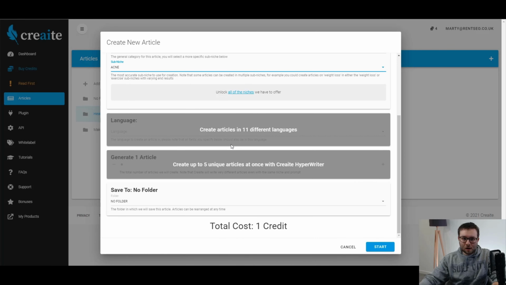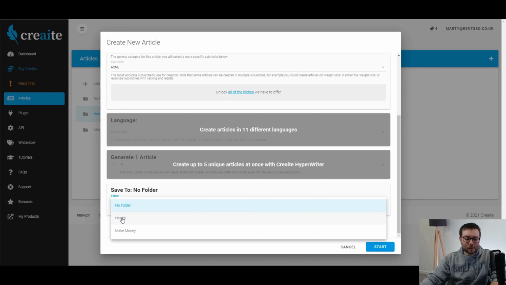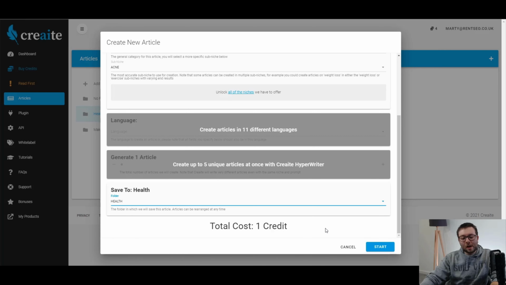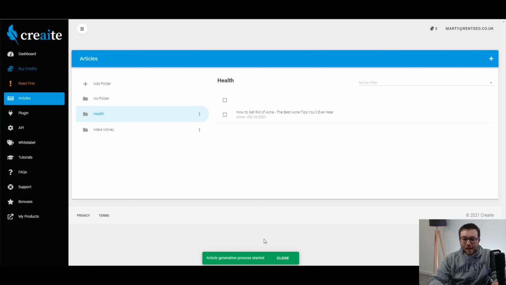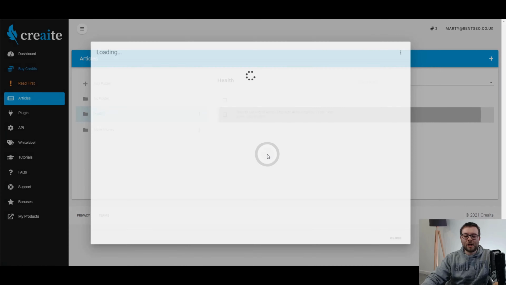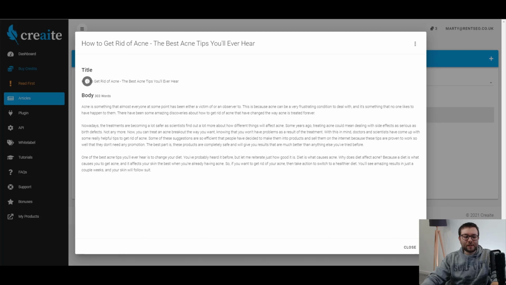And then, again, these are locked because I've not purchased them, but you can create articles in different languages. And you can also say, hey, how many unique articles do you want Creaite to create for you? Okay, and then you can say what folder, so we can just add them to the health niche. Okay, and then you go ahead and press start. Now, in the training, they actually say it takes up to 90 seconds, but as you can see, it's already finished for us.